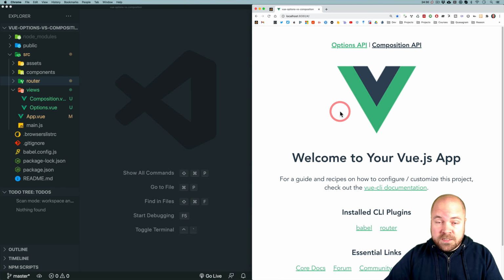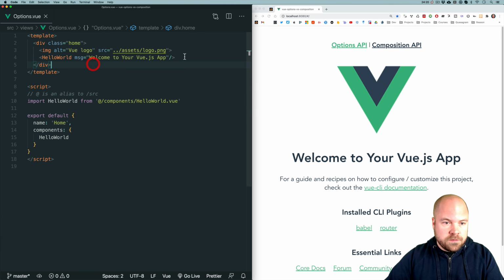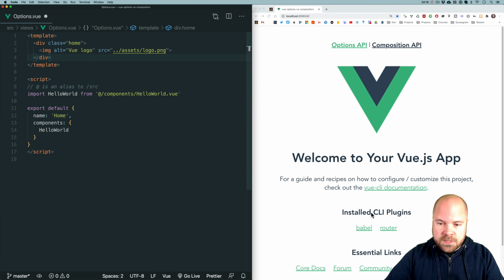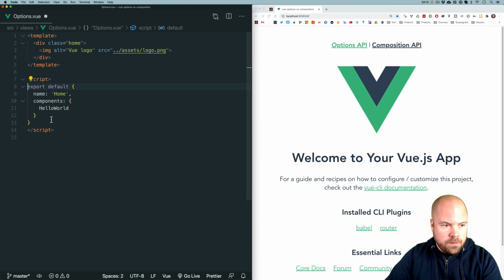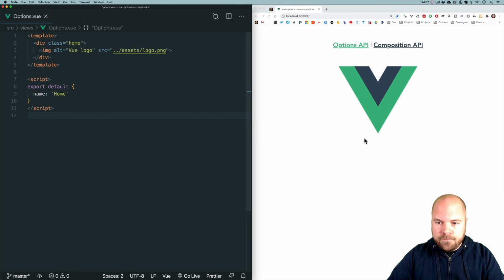Okay, let's create a nice simple to-do app on this options page using the Options API first. So I'm going to go to views and Options.vue, and I'm going to remove this HelloWorld component, which is adding all this text and stuff. I'm going to remove this import and remove this components object as well. And I'll save that. And we now just have this Vue logo.